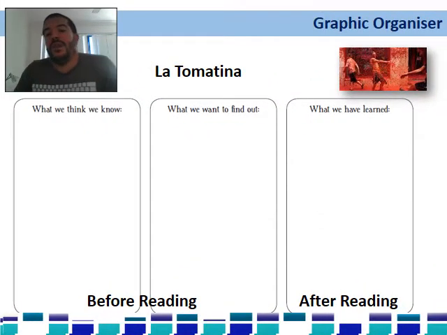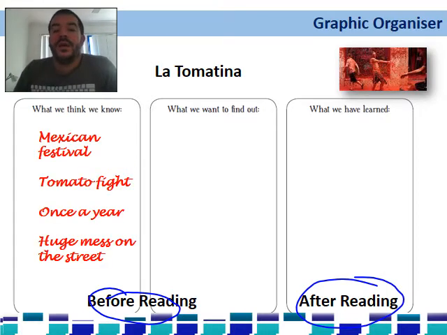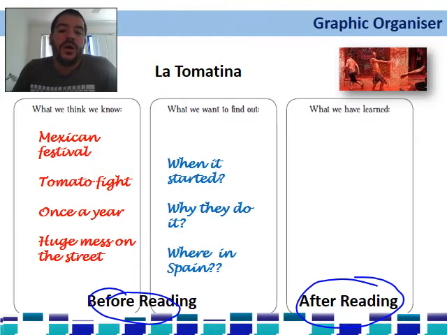Another graphic organizer that you could use is this one. It's the Think, Want, Have chart. The first two sections are done before the reading, and then the third section is done after you've read the text. Before we read, we're going to activate our prior knowledge, what we think we know about the festival. I'm going to write them in the left box. Then the middle box kind of merges a bit with the strategy of questioning. We're going to ask ourselves what kind of things we might want to find out by reading the text.